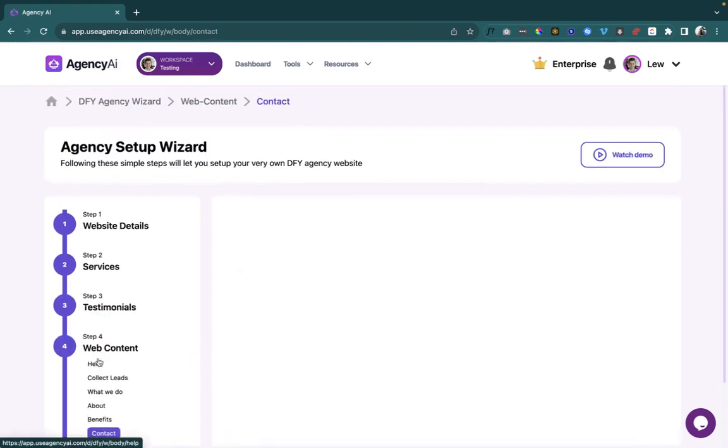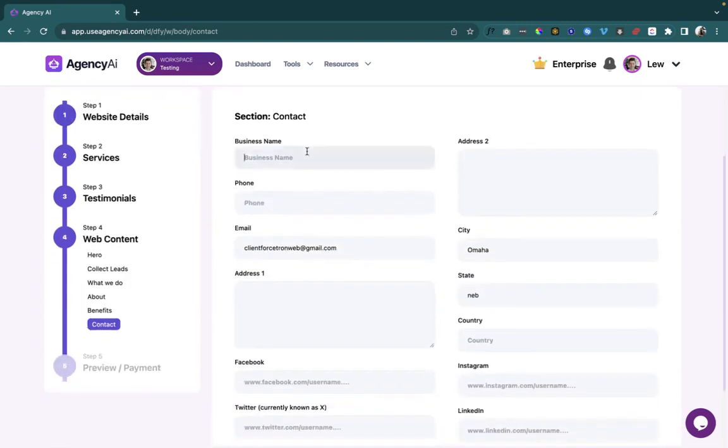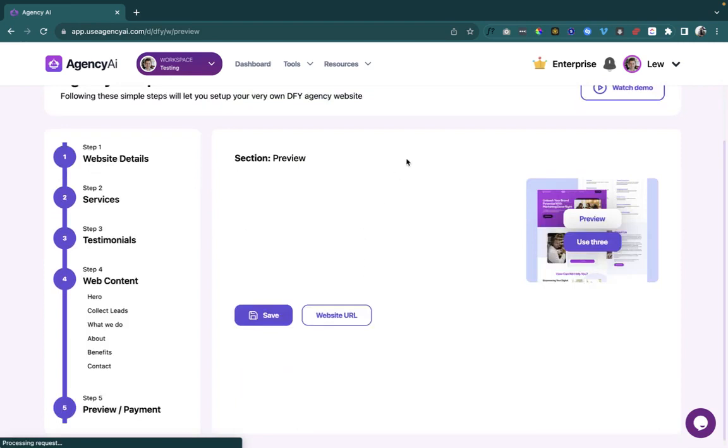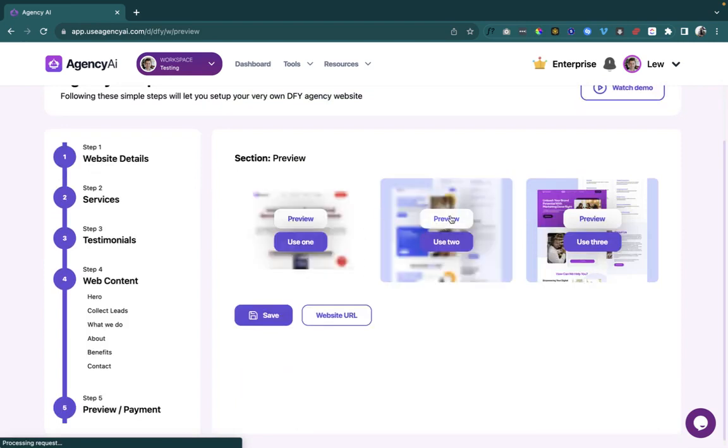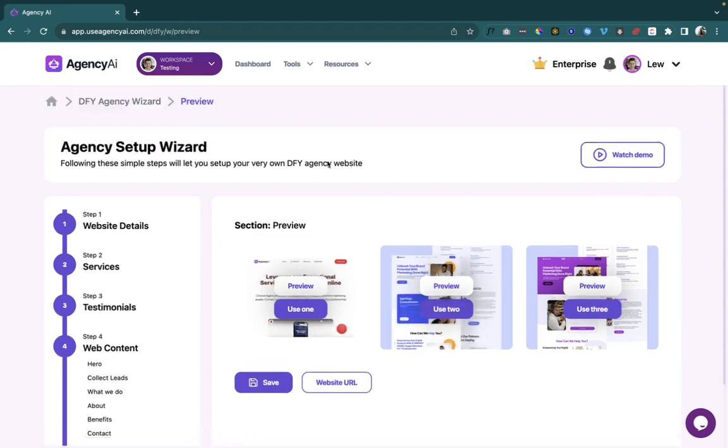And once that is done, they simply get to a part where they select one of our templates, and then this gives them their own branded agency. So each time they want to create an agency, they can simply come in here, do all of this, select the type of services that they want to deliver.